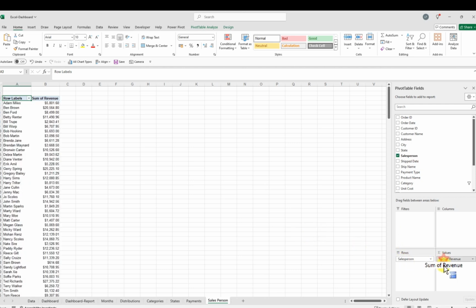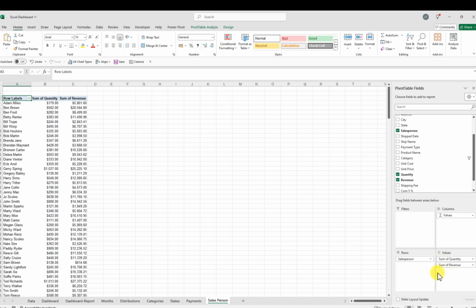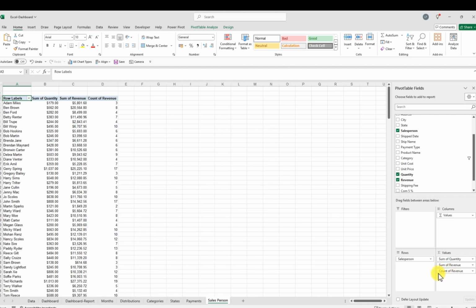Then, don't worry, let's pick our quantity. We look for our quantity and we put it ahead of the revenue. Then the next thing is we pick our revenue the second time and we put it here. So we are not using the count of revenue.